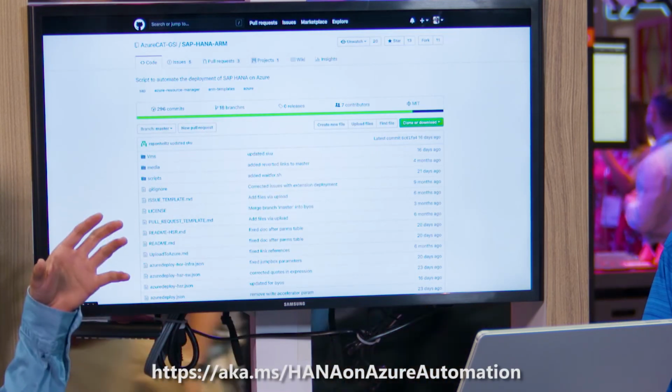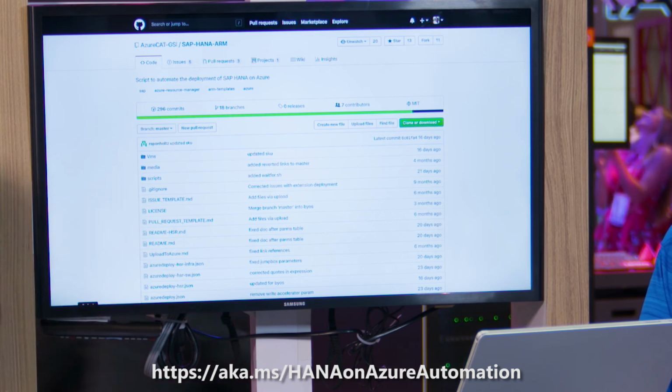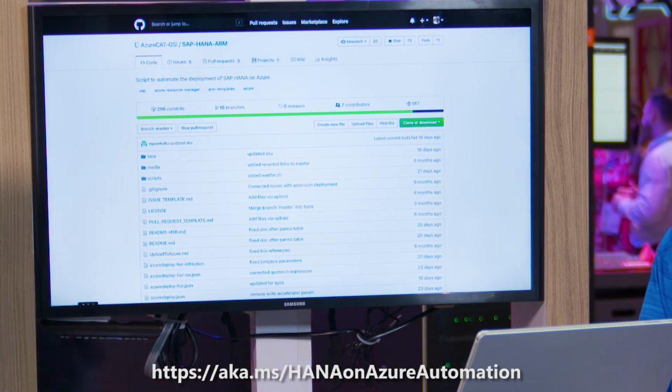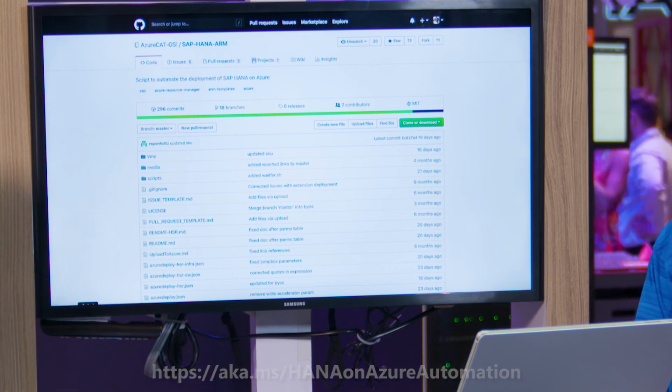So after that's done, you can go back to GitHub, you can take this, modify it to fit your deployment, and you can see all the files that we're using here. And that's it. That's what we're presenting to customers, and we hope this is useful for you guys as well. Thank you for watching.